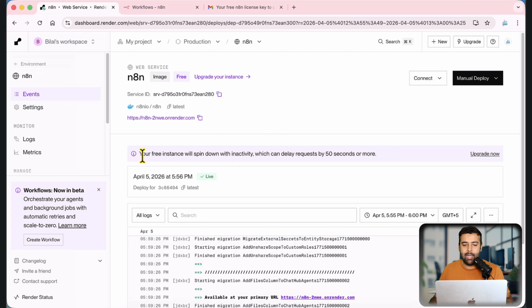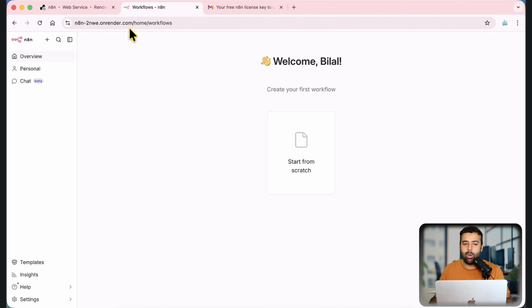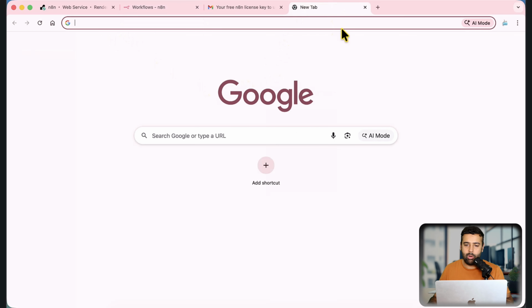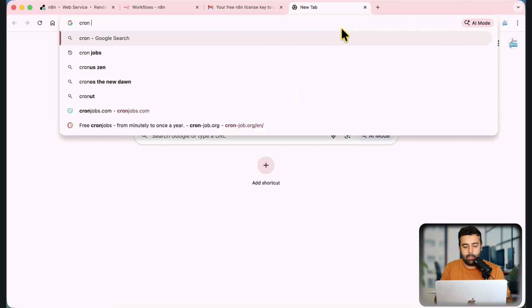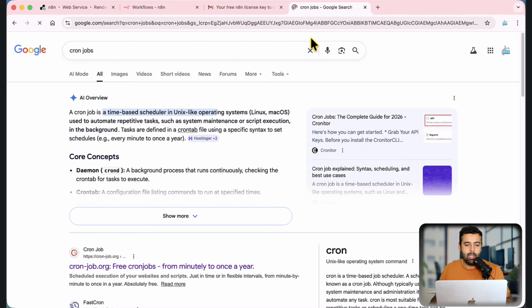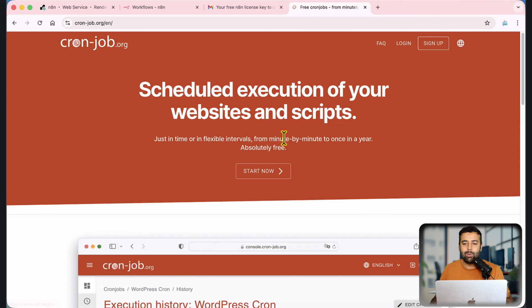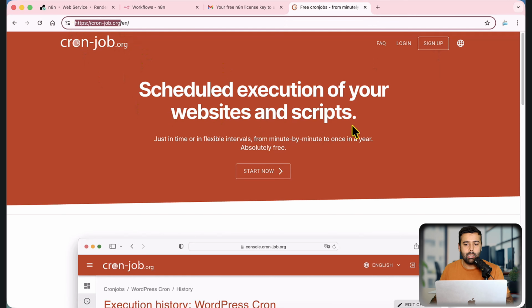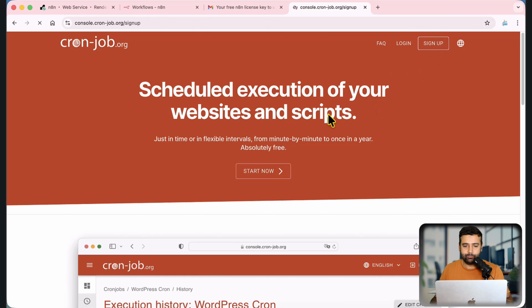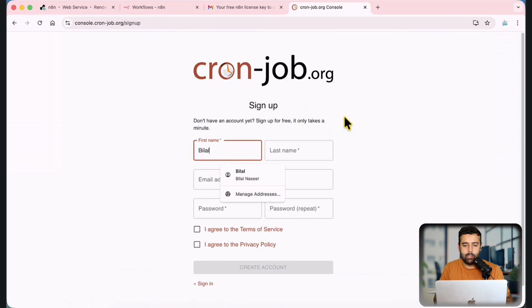Now, as I told you guys, it will go inactive and it will delay the request by 50 seconds if your URL has inactivity. Now, in order to fix it, we will add a cron job by a free tool available. So I'm simply going to Google cron jobs. And here we have this cron-job.org where we will create a new cron. So I'm going to click on sign up in cron-job.org. I'm going to fill in the details here.